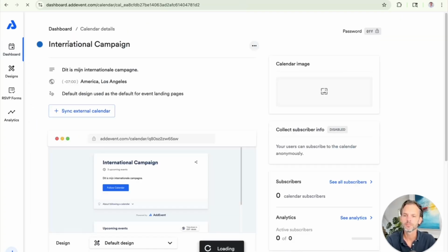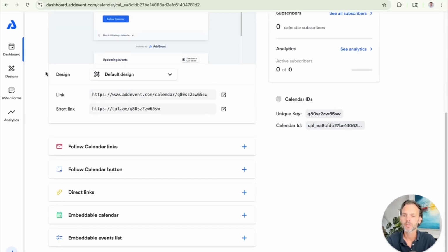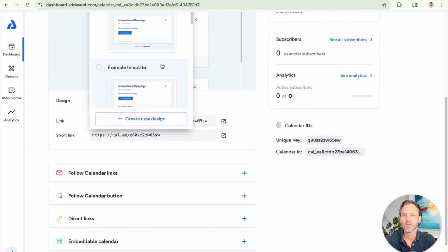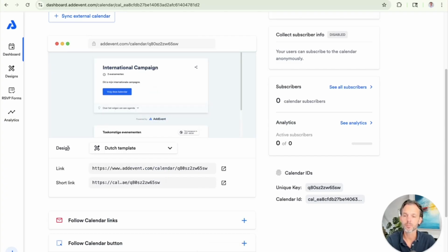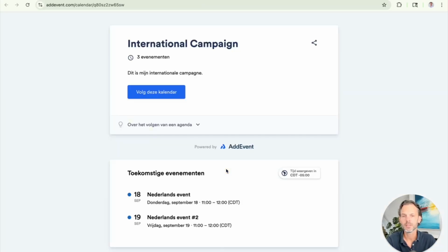Please pick the calendar that you want to use and scroll down to where it says Design. And in this field now, you can pick the template that you just created. I picked this one because this is the one that I created prior to show you what it looks like. Open the link in a new tab, and here you can see that on the calendar landing page, all of the elements now are localized in the language that I used in my calendar design template.